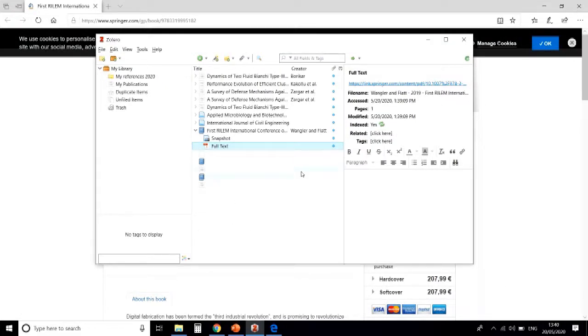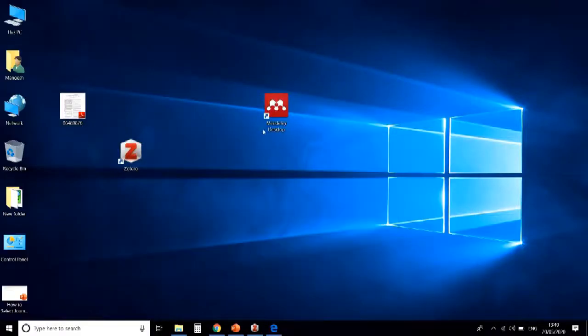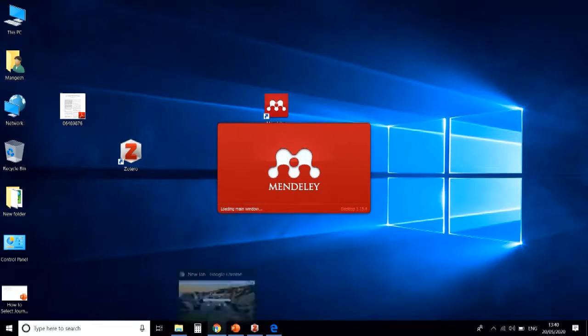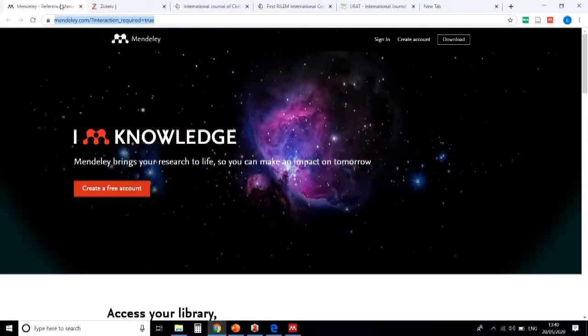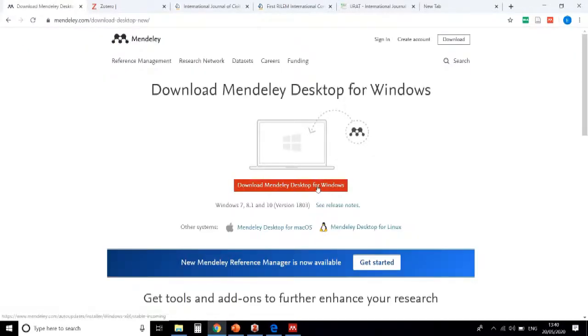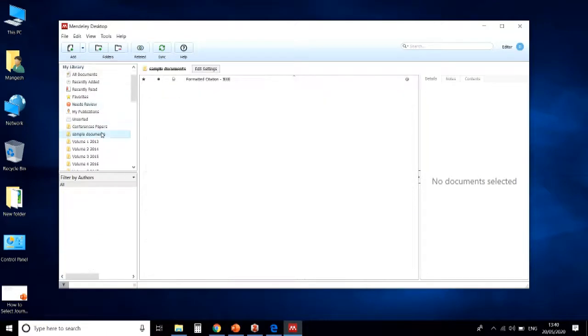Again, another tool is Mendeley, which is used for the same purpose as Zotero. So here I am opening the Mendeley desktop application. You can download it by visiting the Mendeley Reference Manager website. Here you need to create a free account. Here the download option is there. Click on this and the desktop version for Windows will start downloading. I already downloaded it, so I directly open it.